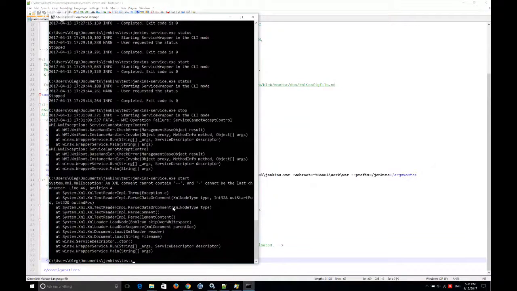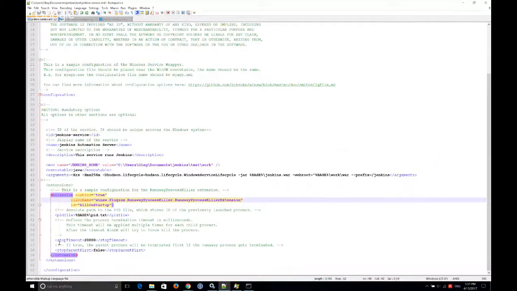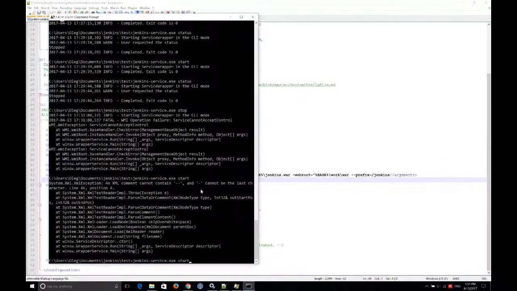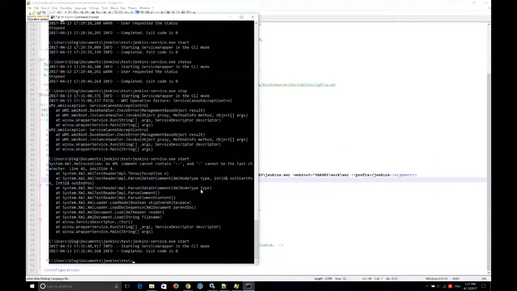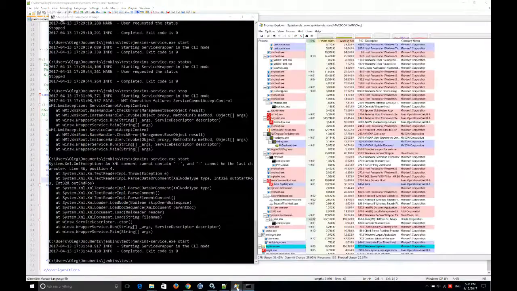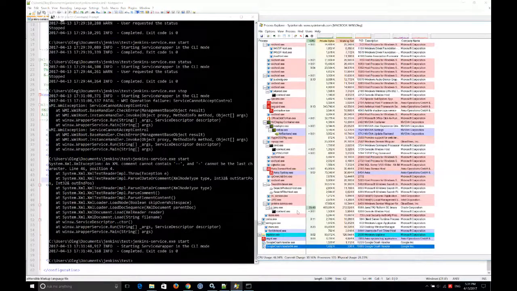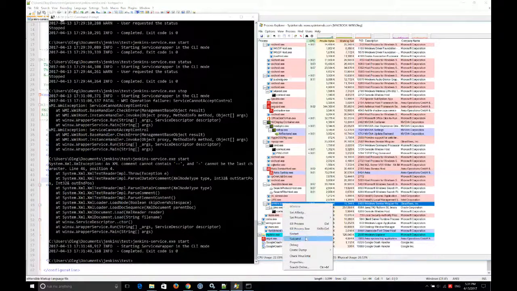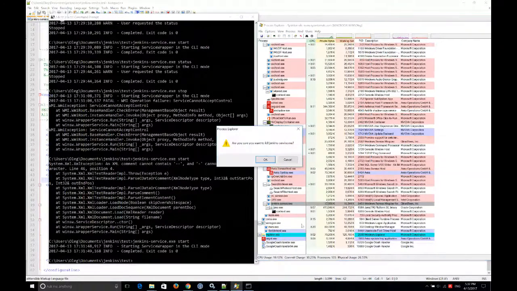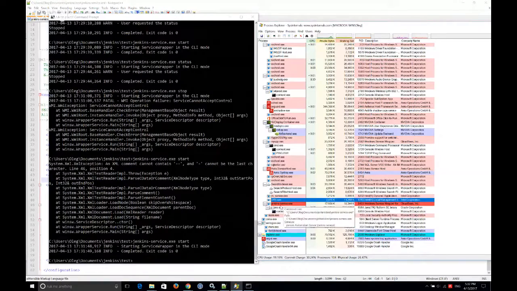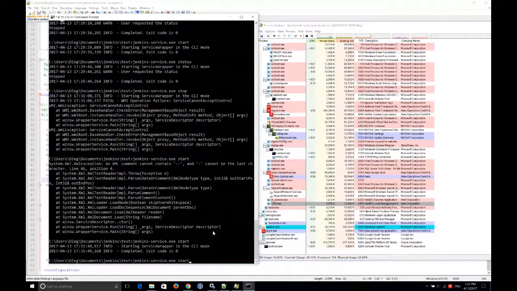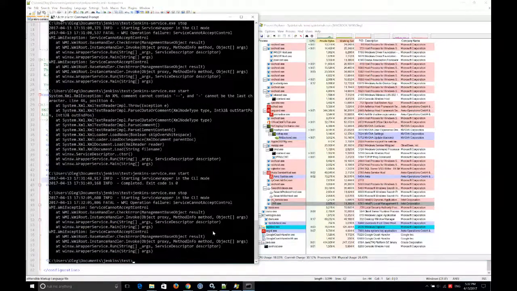And what? We've just broken the configuration. I save it again, start again. Okay. Now we have a running instance of Jenkins. Let's try to kill it again. We have a runaway process. And let's then restart our Jenkins instance.